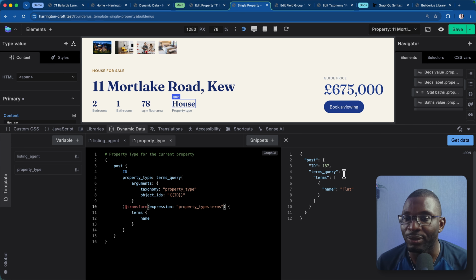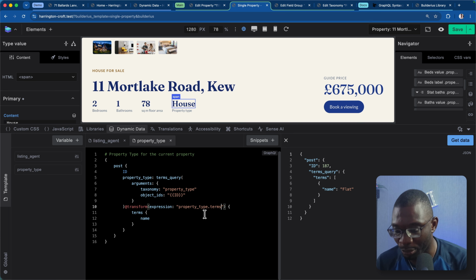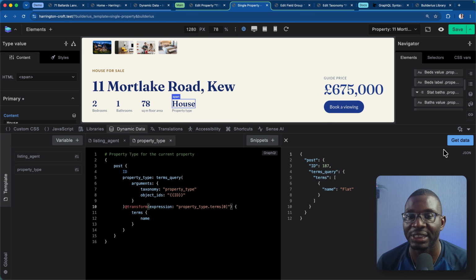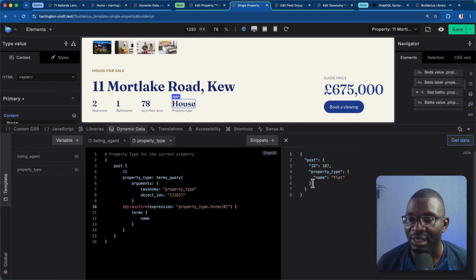And within that second level, I want to access the array, the first item in the array. So I'll now put square brackets and 0. That's the first item in the array. And that's it. Get data. And I'm getting my data now as a single value rather than an array. So the single value is just flat.